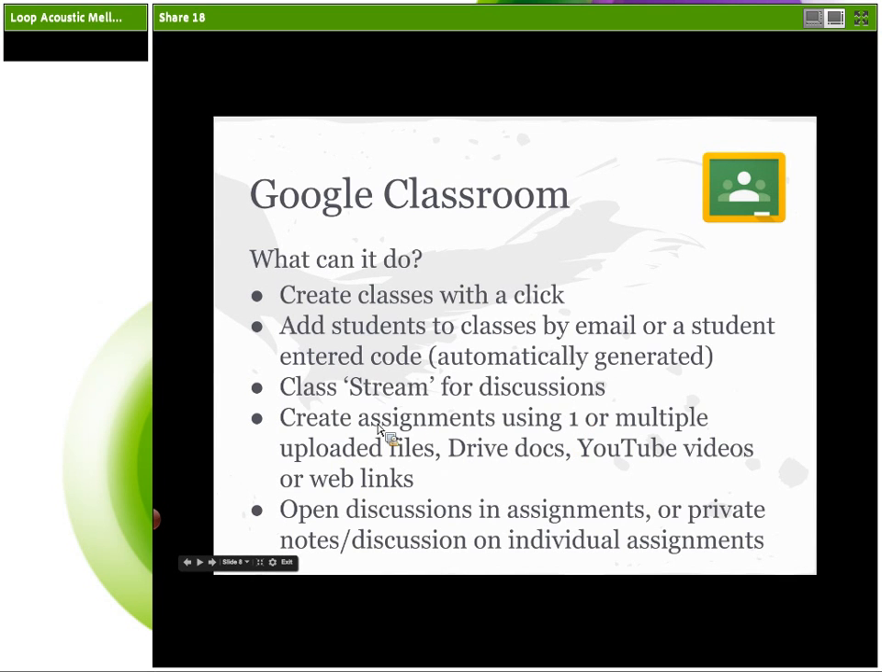You can create assignments using one or multiple uploaded files, so anything PDF, Office documents you already have. If you have anything in Drive, you can connect those too. And you can also attach YouTube videos or web links to any of those assignments.